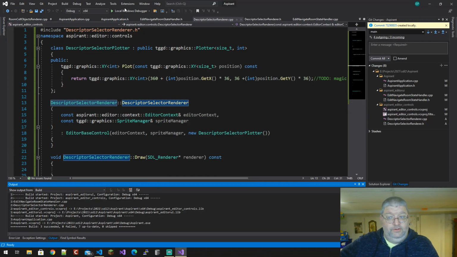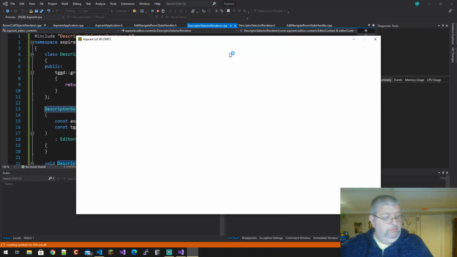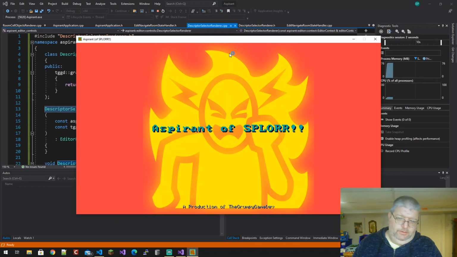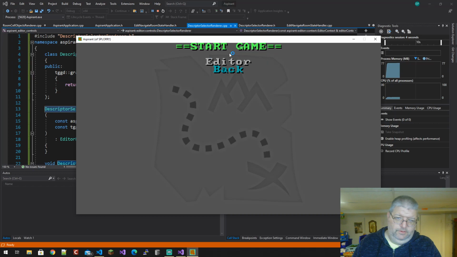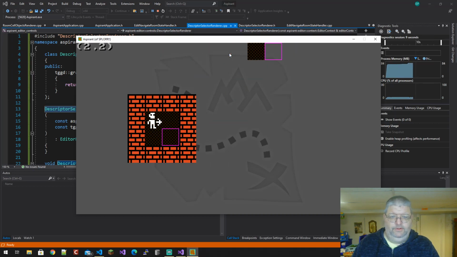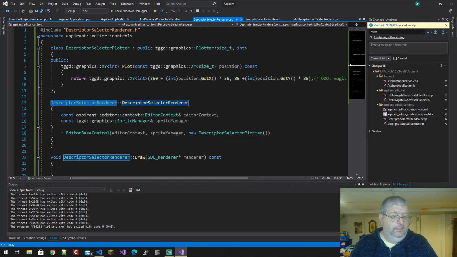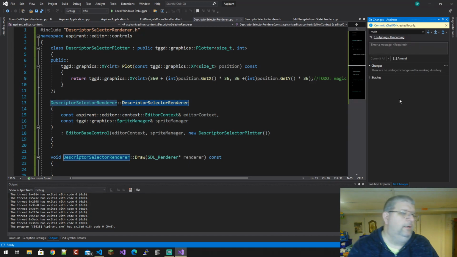Okay, so that builds, does it run? Start editor, open that one. Open the room, that one. Yep, so it's still there. So the thing is saying render each time. It's telling it to draw. It just isn't doing anything. That's a good spot. So, roughed in. Control for selecting a descriptor. Groovy, man.